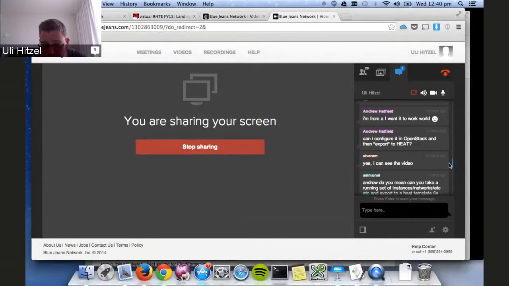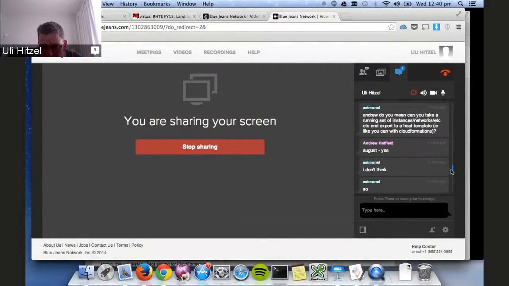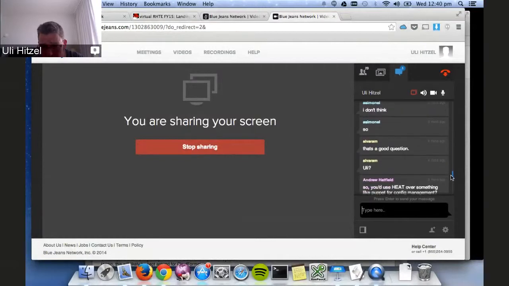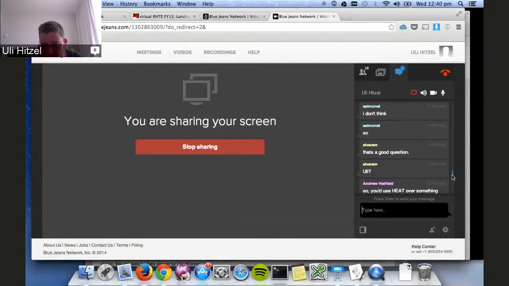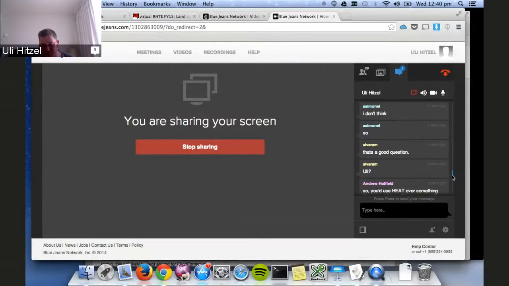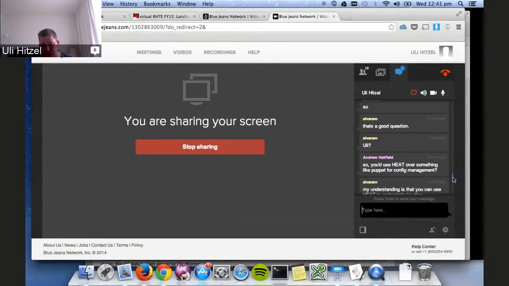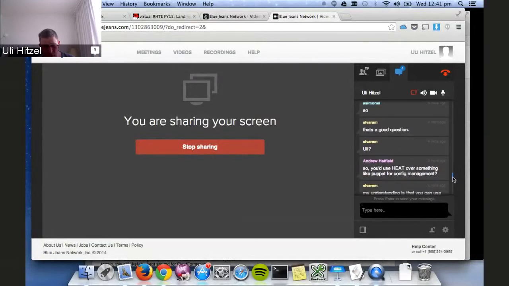Oh, okay. I see one question about configuring it in OpenStack and then exporting it to Heat. I've not seen this functionality yet. To be honest, when we see some of the tools that HP and IBM offer, there are a couple of things that look like Microsoft Visio, where you actually drag and drop things together, and it looks quite flashy.